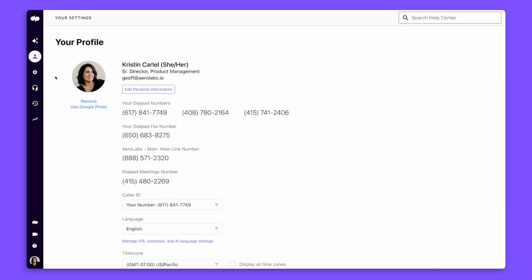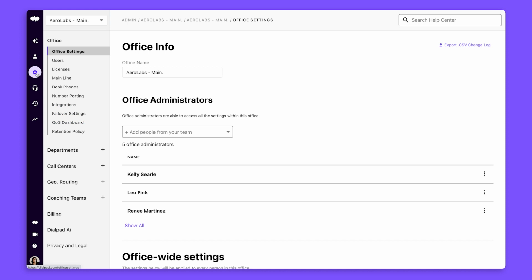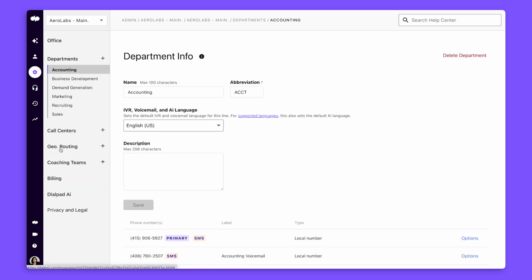Each of your offices can have multiple departments with their own custom settings. To manage these, go to Admin Settings and click Departments. Here, you can see all your departments in one place. Let's click into a department and add new operators.